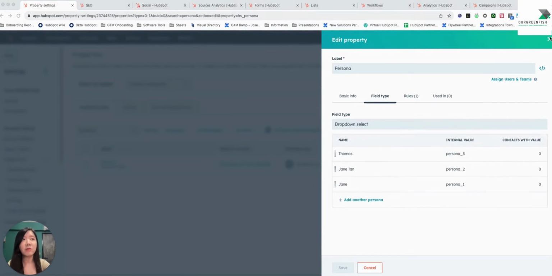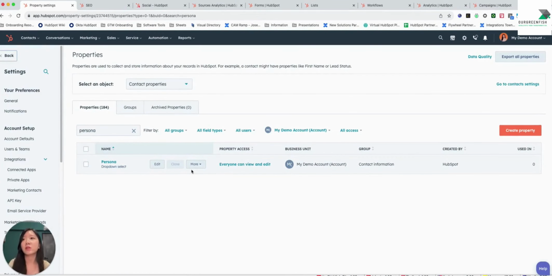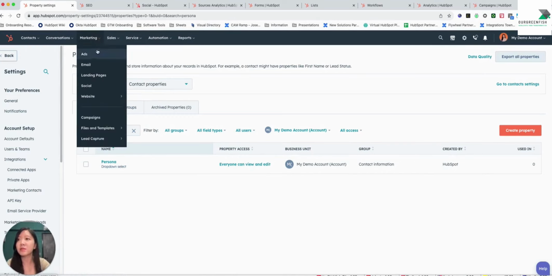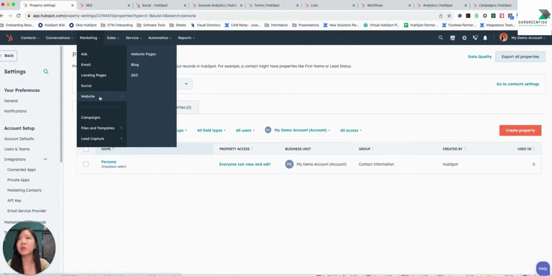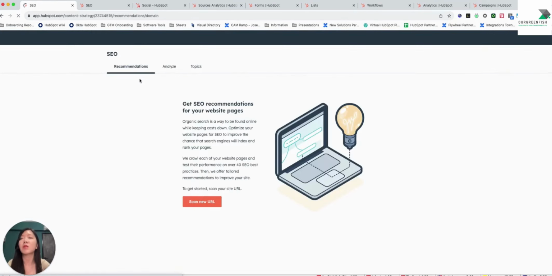So now that we have our persona, we'll need to create content to engage them and to attract them to our website. And what we can do is go to the Marketing tab, and you'll see that it's really easy to find all your marketing tools because it's all under the same menu bar. And you'll want to go to Website and click on SEO, or what we call Search Engine Optimization.